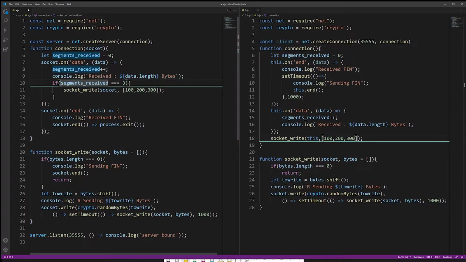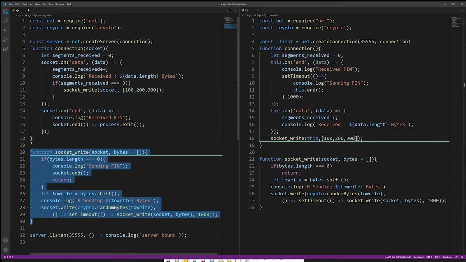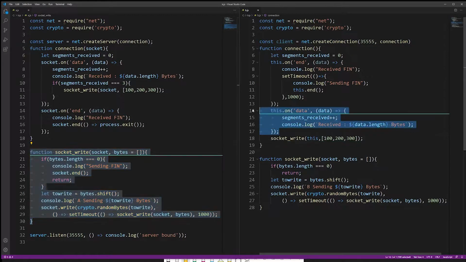And then if the segments matches 3, you can see that I'm collecting the segments over here. Actually, I don't care about the data, so I'm just throwing that out. But I care about the number of segments that I've received. If the segments reaches 3, then I'm going to start writing myself. And this is the same socket.write function. It's going to write back and then that's going to get caught by this data handler. So you can see we're bouncing back and forth between A and B.